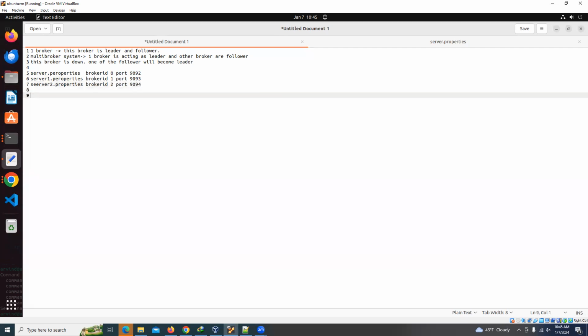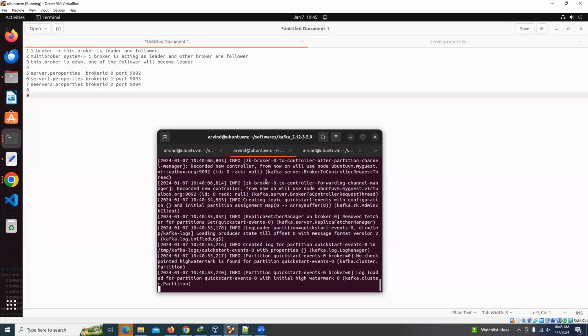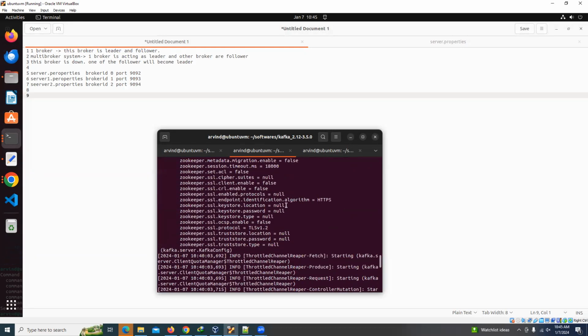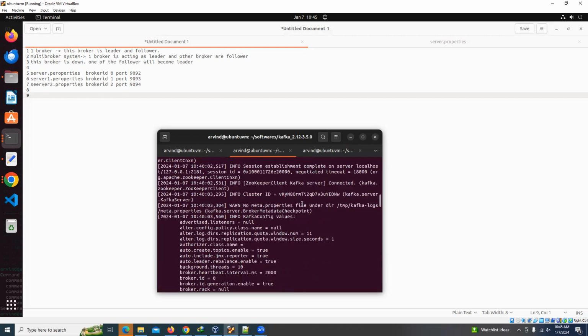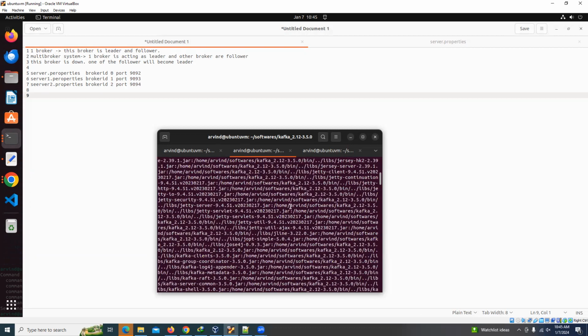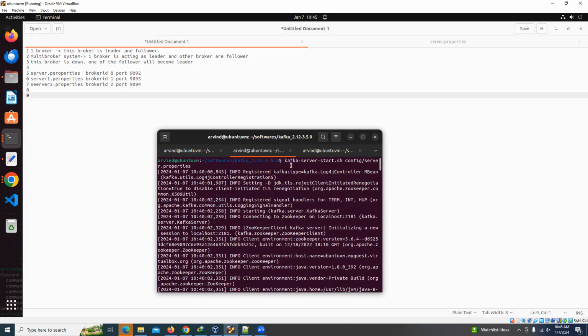So when I start the multi-broker system, what do I need to do? Use three different terminals for the three different server.properties files. You start the three servers by giving kafka-server-start.sh config/server1.properties, then server2.properties. This way you can run the multi-broker system.